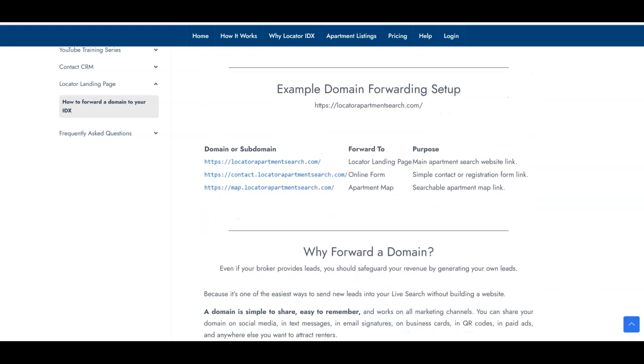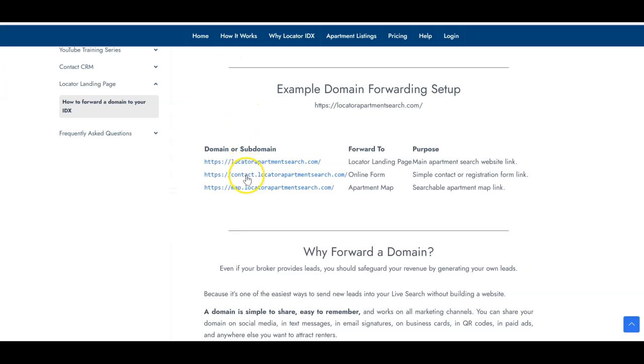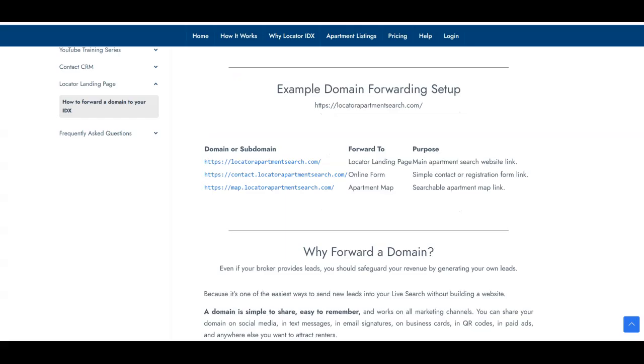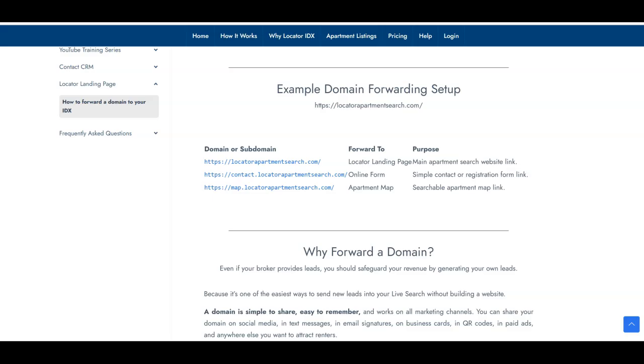I registered the domain locatorapartmentsearch.com, and I went ahead and forwarded the primary domain to the Locator landing page, the online form to contact.locatorapartmentsearch.com, and the apartment map to map.locatorapartmentsearch.com. With these three domains, you have many marketing options.